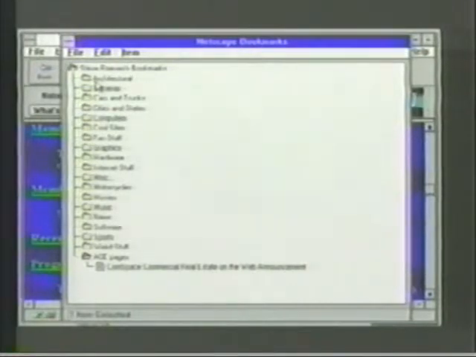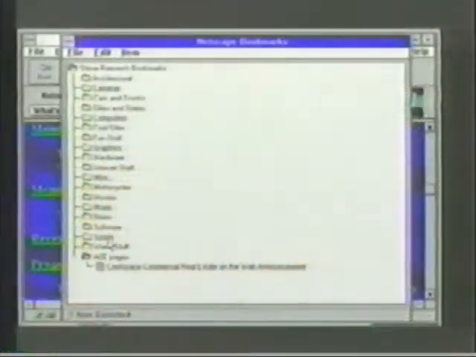The reason you want to do this is because sooner or later you're going to have about 500 websites, and it'll just get completely out of control. So what you want to do is divide them up into categories. Like I have mine: architectural, cameras, cars and trucks, city and states, computers, cool sites, fun stuff, graphics, hardware, internet stuff, motorcycles, movies, music, news, software, sports, weird stuff. That's my favorite. And now I have an ACE page, but I like to have these in alphabetical order.